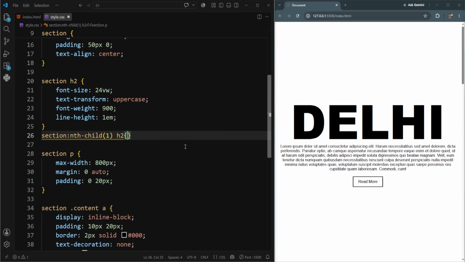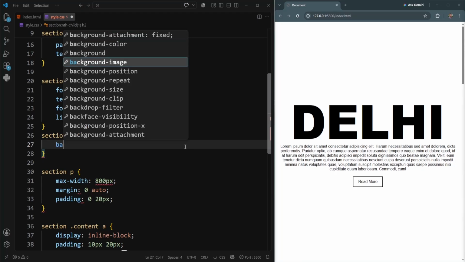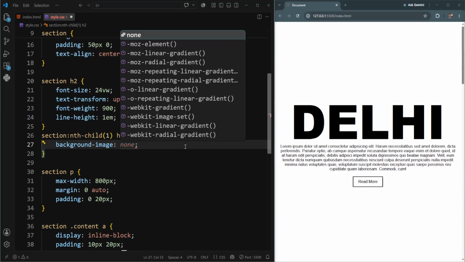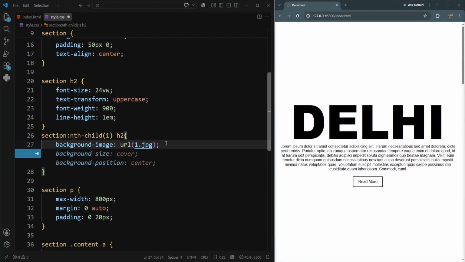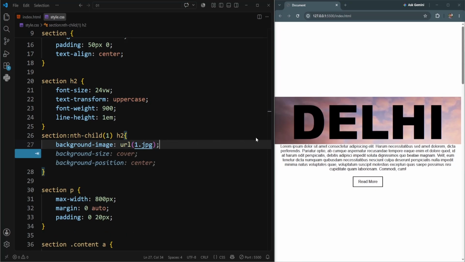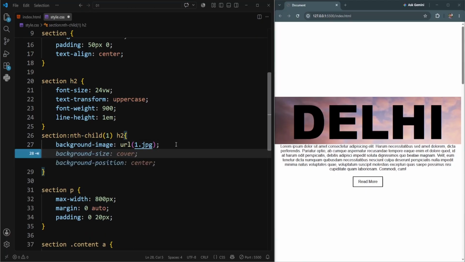So from inside the section tag, I want to target the first h2 tag. Then inside the curly braces, here I want to add background-image, and I will pass the URL. Inside it, for Delhi, I'm going to add 1.jpg, and I save that file, and this is how it looks. Then I'm going to cover this background image, so I'm going to type background-size: cover, and I save that file. This is how it looks.